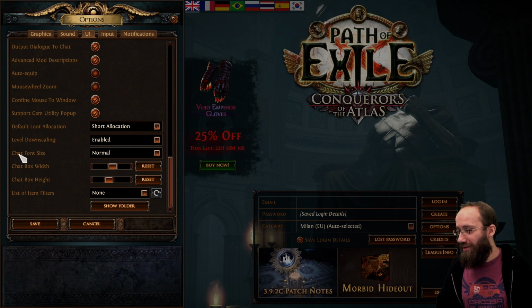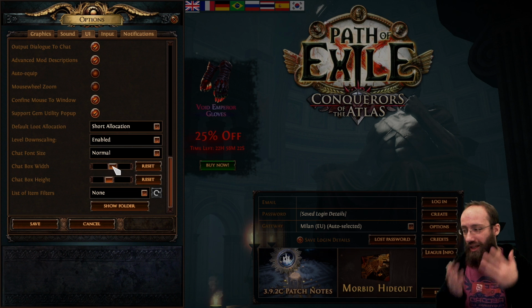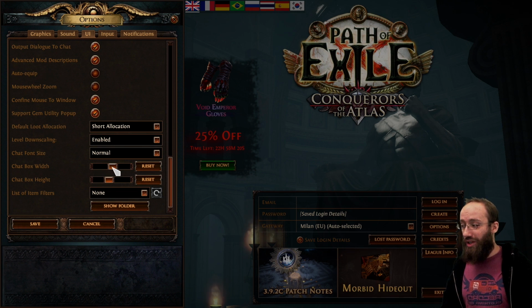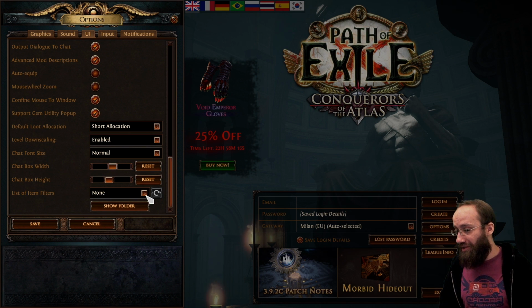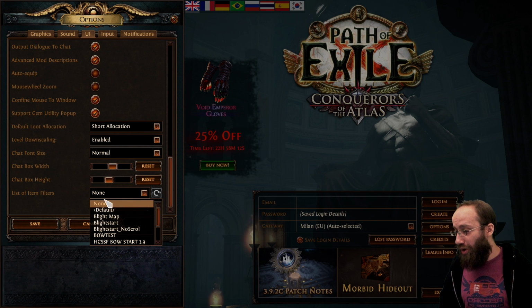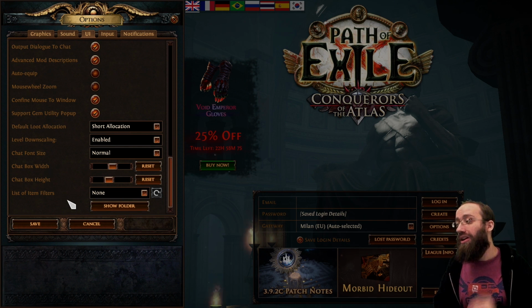The chat settings are again something that you have to adjust according to your preference. I recommend leaving it like that, and if you think it needs adjusting, then come back to the options later and adjust it. And this part is really important. Item filters. Now per default, I think there is one default item filter installed, but you really want to make yourself a custom item filter for Path of Exile, which is not as hard as it sounds.